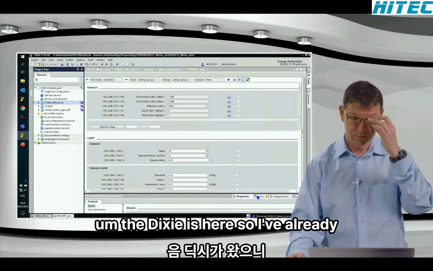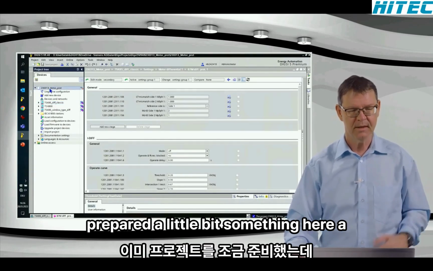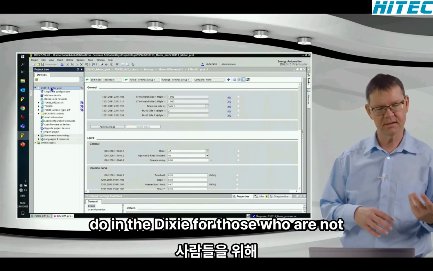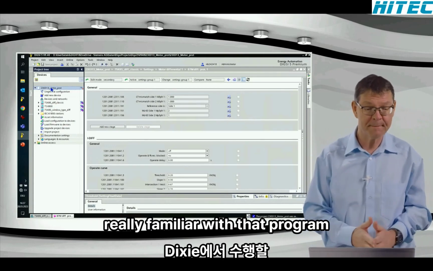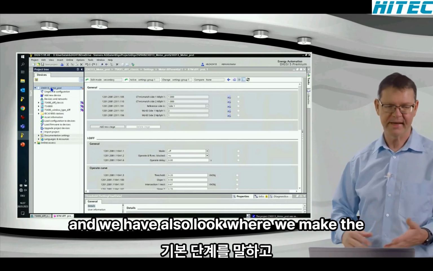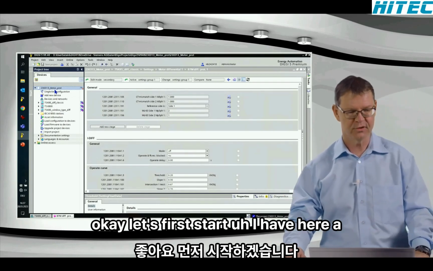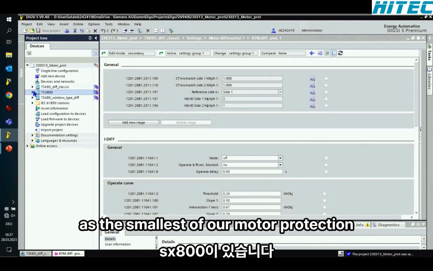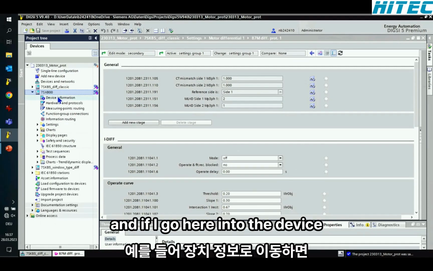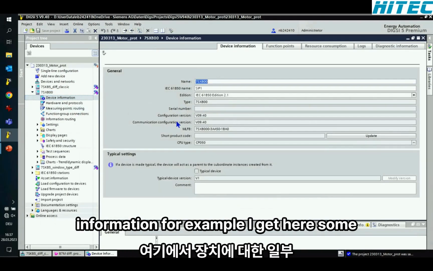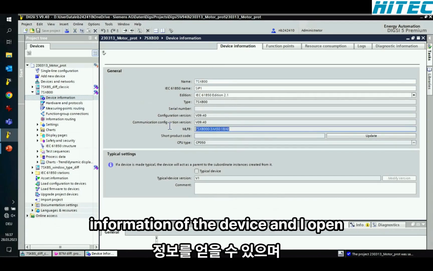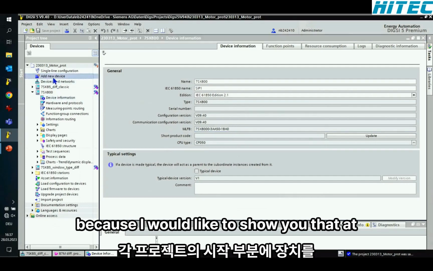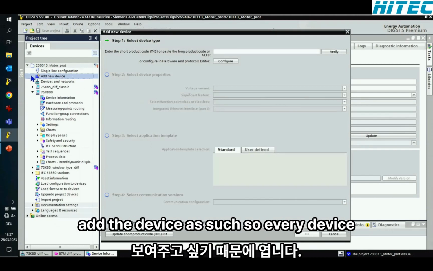The DIGSI is here, so I've already prepared a little bit something here, a project, and I would like to explain to you, let's say, the basic steps, what to do in the DIGSI for those who are not really familiar with that program. And we have also looked where we make the settings. Okay, let's first start. I have here a 7SK800 as the smallest of our motor protection members. And if I go here into the device information, for example, I get here some information of the device, and I open that because I need here this MLFB, because I would like to show you that at the beginning of each project, I have to add the device as such.